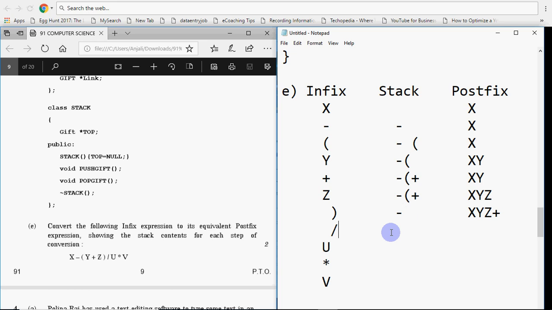Then it comes to the next operator, that's divide. Divide has a higher precedence than minus, so we can put divide over minus. Now on the stack top we have divide. It is possible. Then I get u. The stack remains the same, and over here you get u in the postfix.